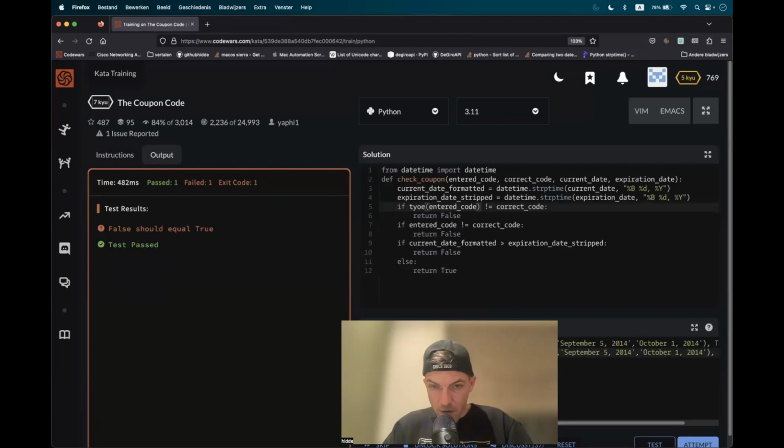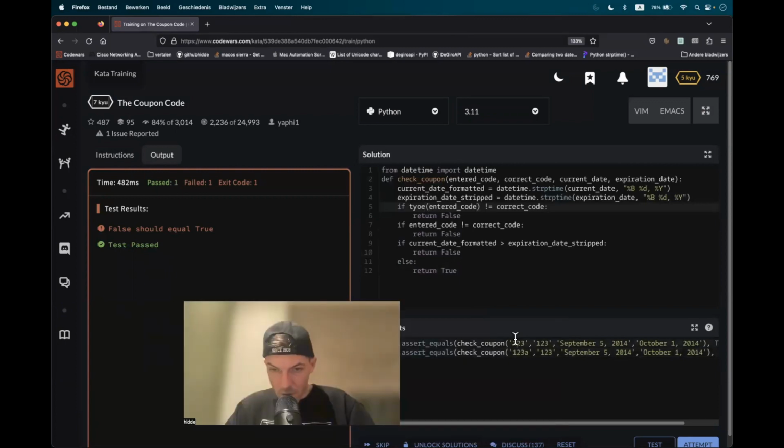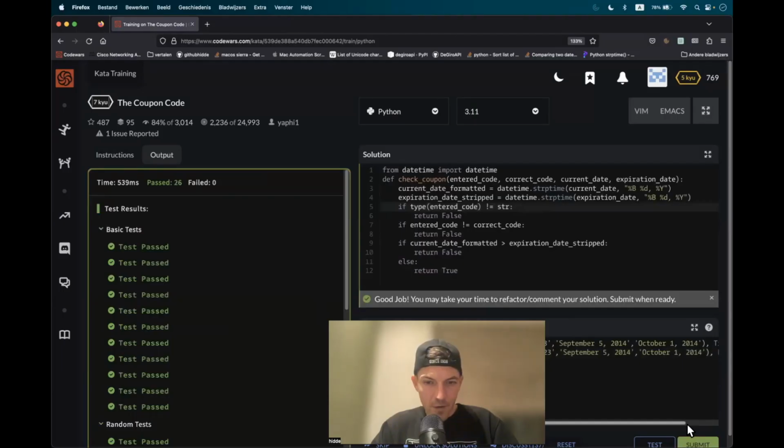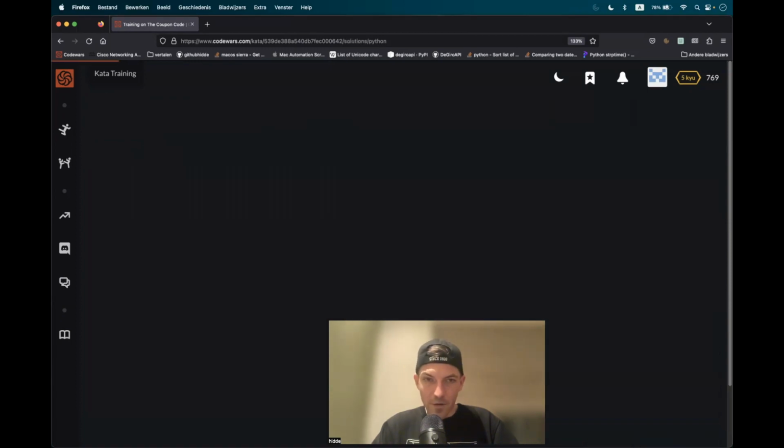Maybe the type. It should be, what is it, a string type. If the type is not a string, we should return false. There we go. Attempt. And that looks terrific.